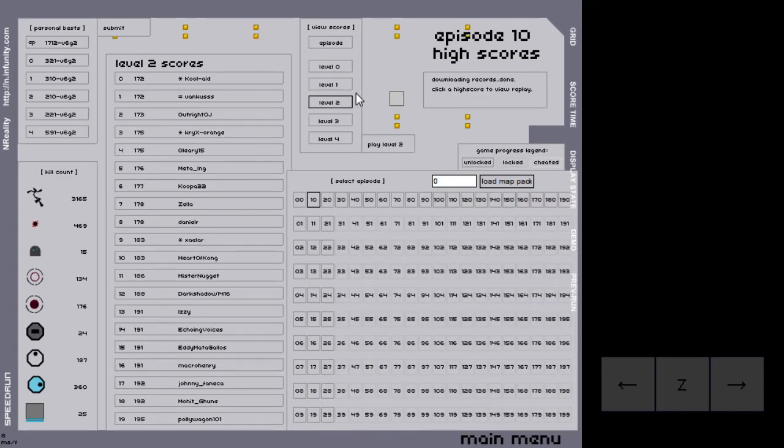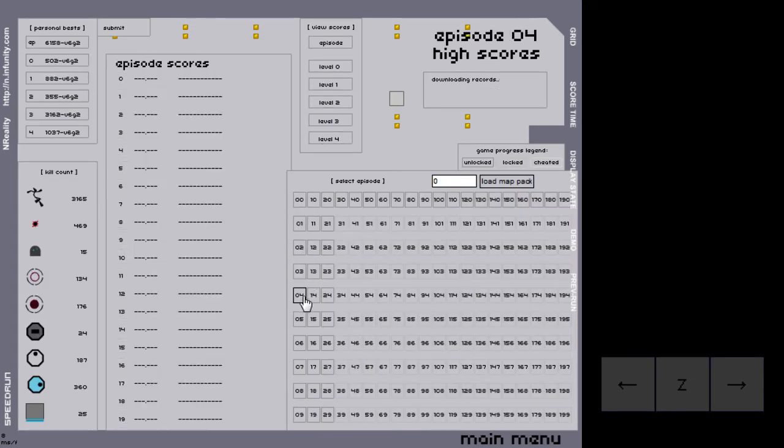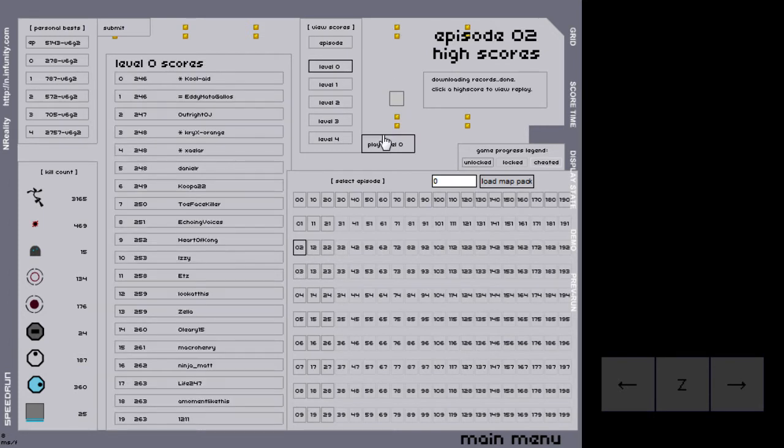As far as the engine goes, I think the only other thing I have to talk about is one-way platforms. See if I can find a level with those.